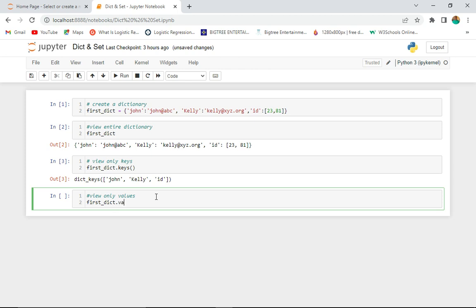Yes, dot values. Okay, dot values. You see the parenthesis here. I told you it's always dot. After the variable you want to work a function on, you say dot, then you write the function and put parenthesis. Okay, dot values. Now let's see if it will put the values.